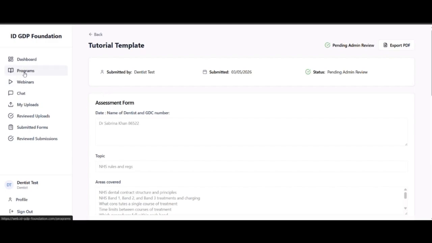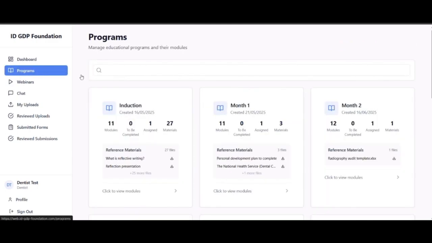So let's just go to programs, because this little session is just to show you what's in a typical induction.